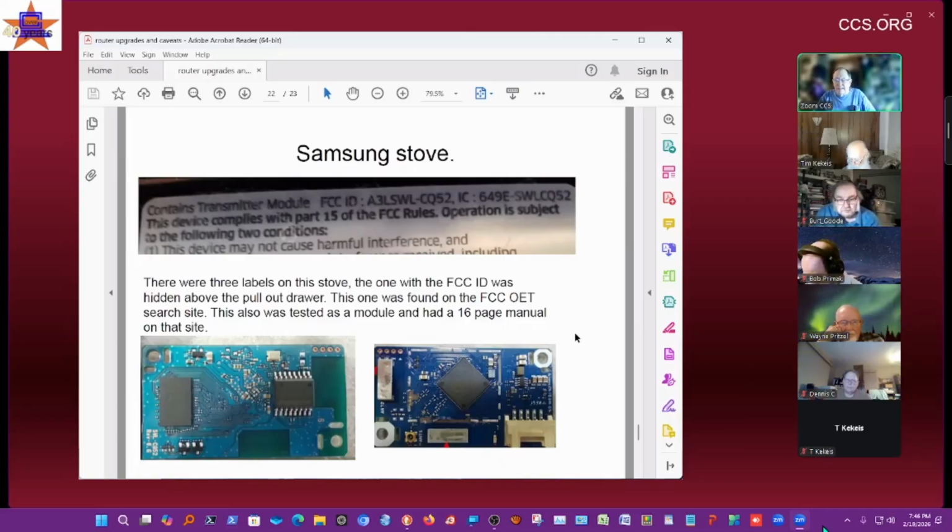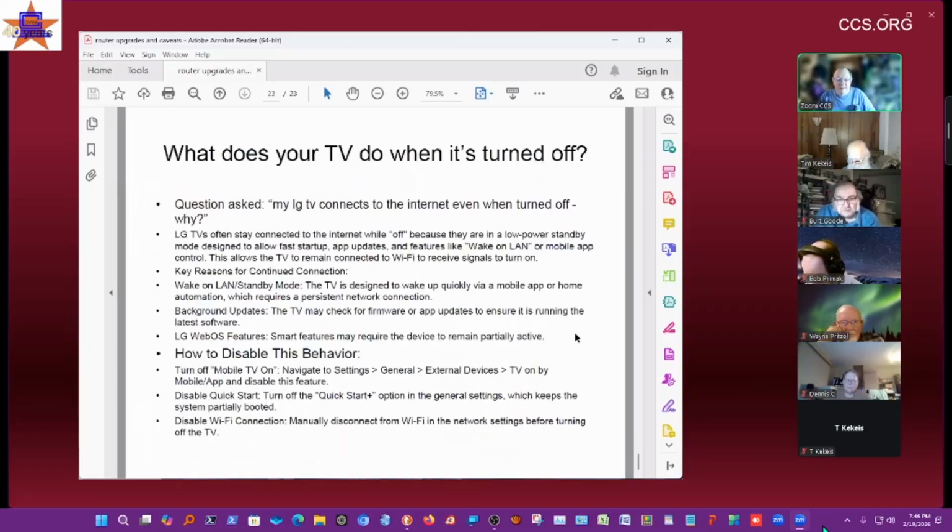Okay, moving on. All right. And finally, what does your TV do when it's turned off? Well, there's a number of reasons why the TV will remain connected to Wi-Fi or occasionally check Wi-Fi. If you have wake on LAN in standby mode, and you have your phone connected to the same LAN, you could wake up the TV just by sending a request to it.